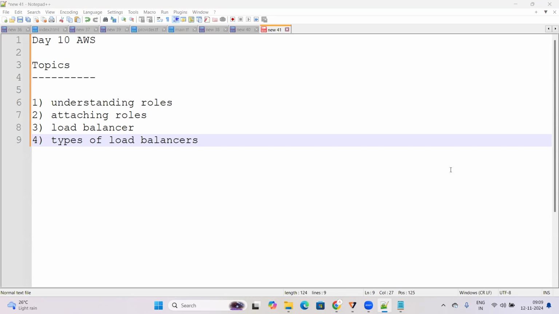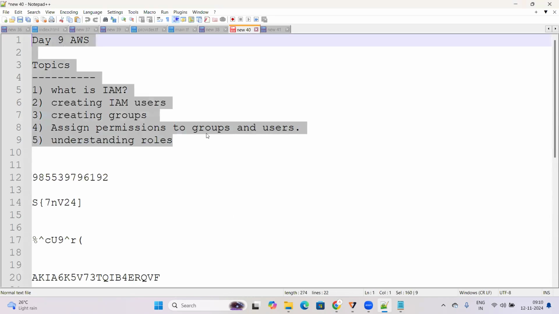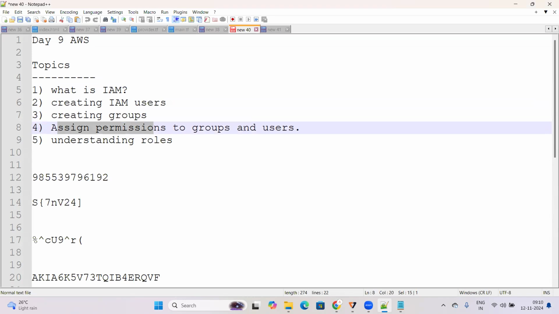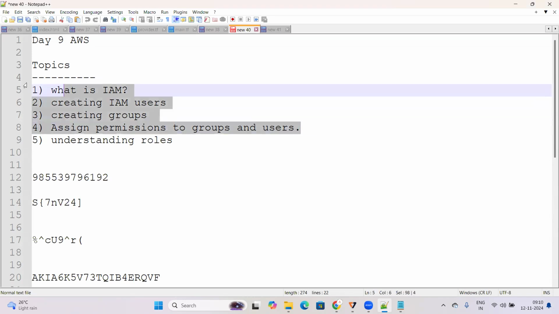Let's begin our session. We were discussing the service called IAM. We understood how to create IAM users, how to create IAM groups, and how we can assign permissions to the groups as well as users. All these things we have understood in the previous sessions.